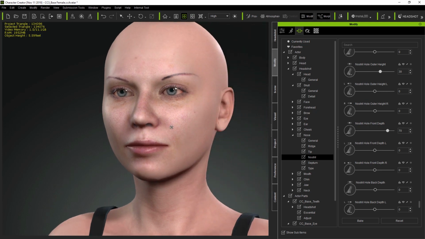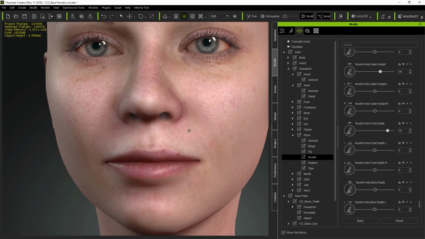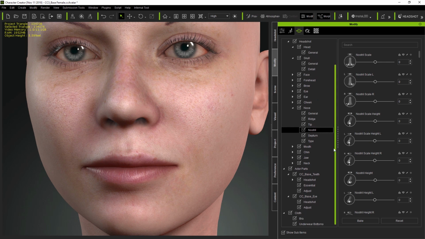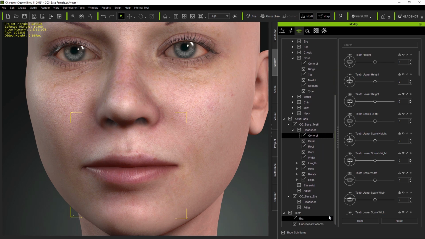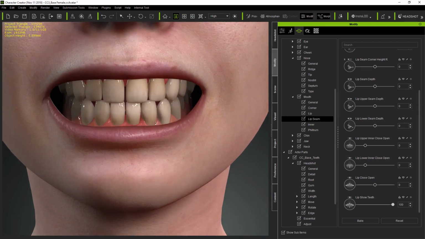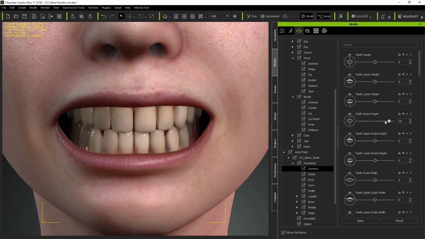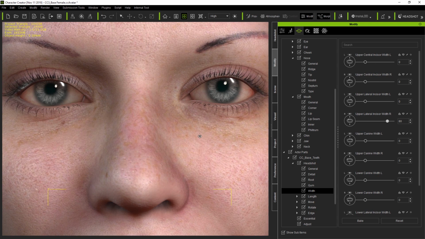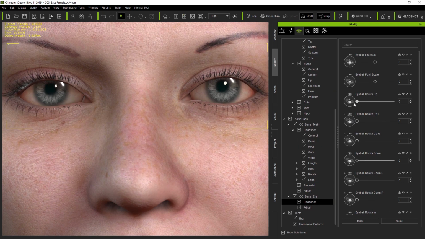And of course, once familiar with the morph names, you can also use the search bar at the top of each folder to find a particular morph more quickly. In addition to the main headshot folder, you'll also notice additional headshot folders in the teeth and eye sections of the actor hierarchy. The teeth folder contains a huge set of morphs for transforming the teeth, both generally and individually. And the eye folder contains specific morphs, primarily for rotating the eyeballs, but also for changing iris and pupil scale at the mesh level.